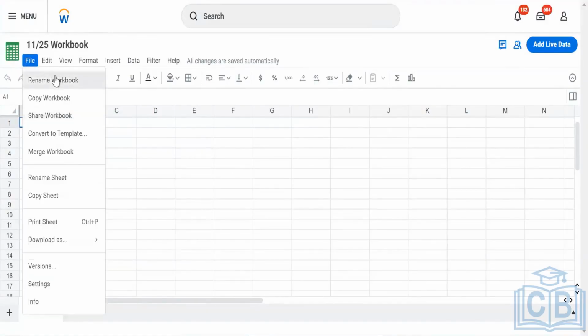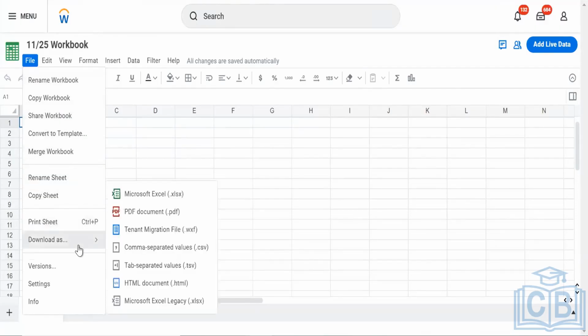Here we will be able to see the file. We can rename the file, copy the workbook, share the workbook, and move it to a template or to some other workbook. We can print it as well. Download options are available, these are the recently available options, to download as Excel or PDF, and this is the tenant migration file.